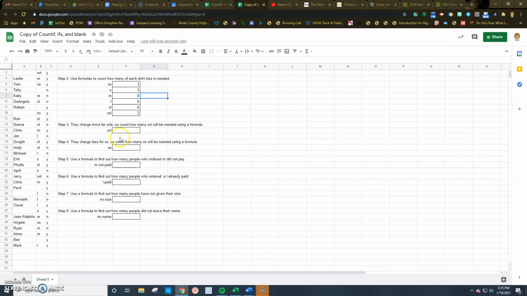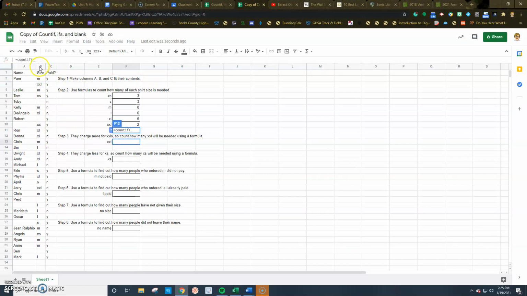This one says they charge more for XXL, so count how many XXLs will be needed using a formula. Since the formula is going to be the same, equals countif, start it up, select the column where all the t-shirt sizes are. We want XXL, so I'm just going to click that, close parentheses, hit enter, and it tells me how many there are. Now I'll do the same thing for extra smalls, same formula, except this time I'll click extra small.